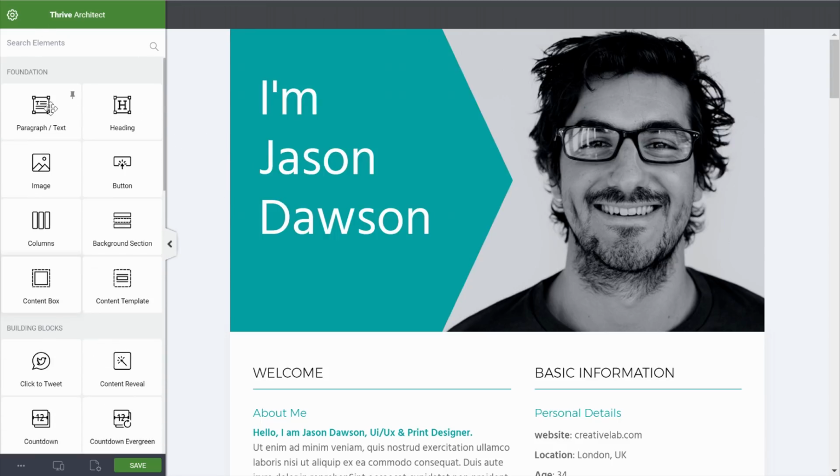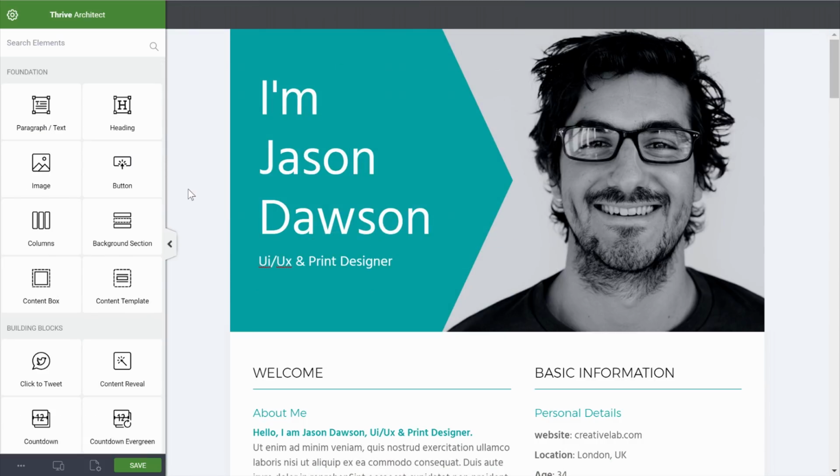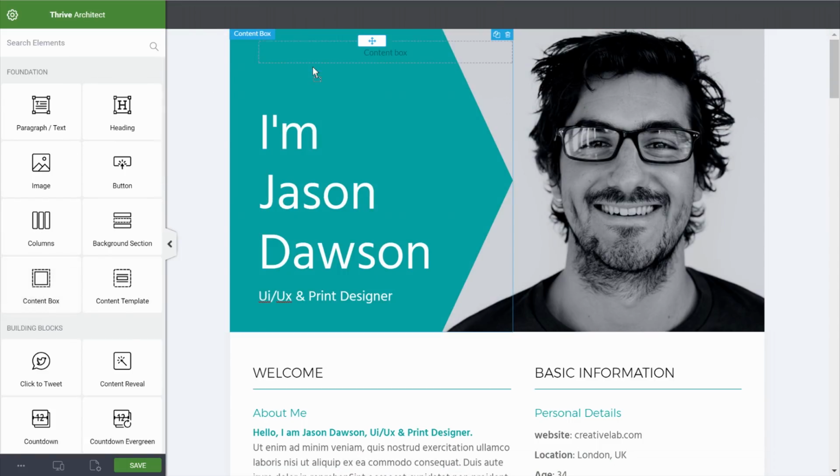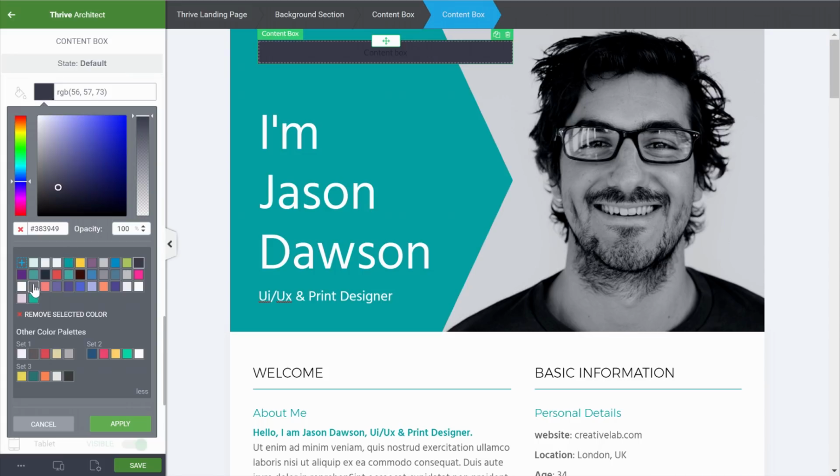Now we have one line of text underneath here. And now we still have our high box. So for this, we're going to add a new content box in here. Let's immediately give this a background color.